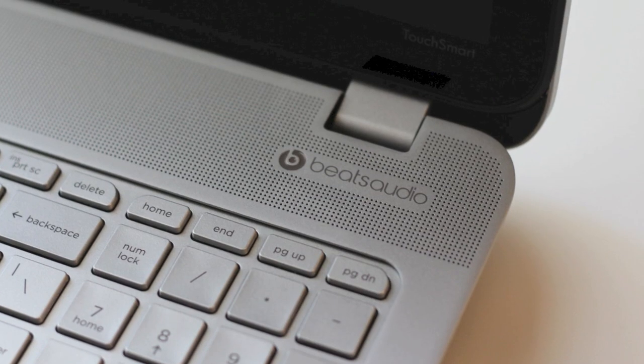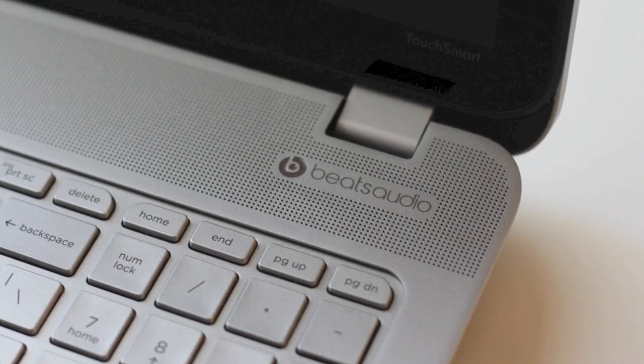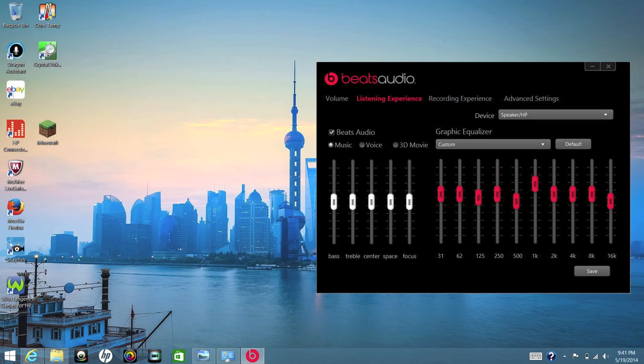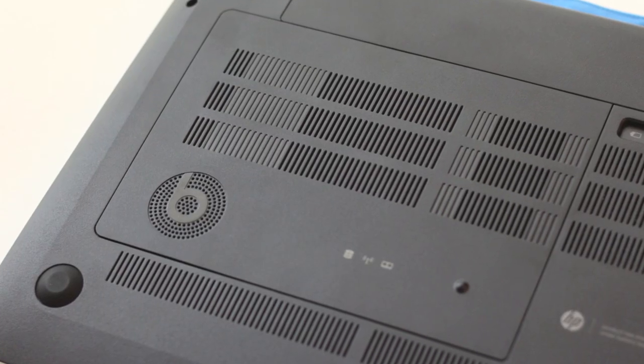The sound quality from these Beats Audio speakers has been very good. Mids and highs sound crisp and clear. And with the Beats Audio Graphic Equalizer, you can fine-tune these settings just the way you prefer.